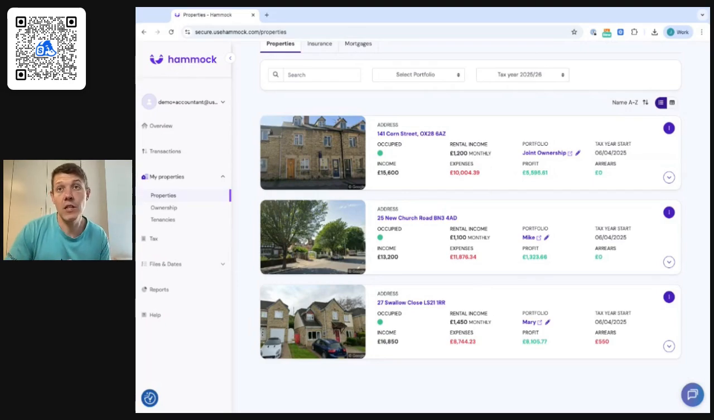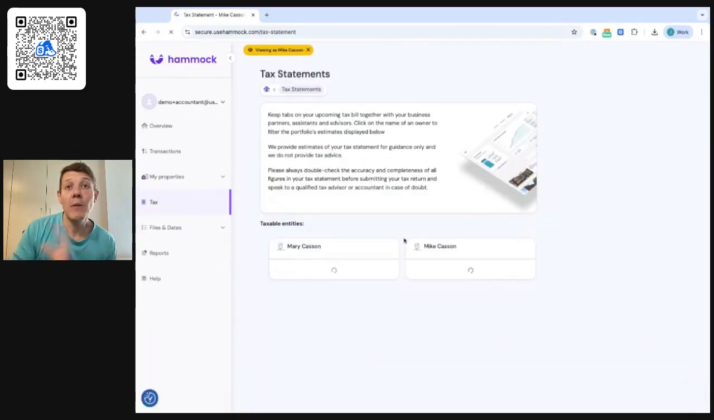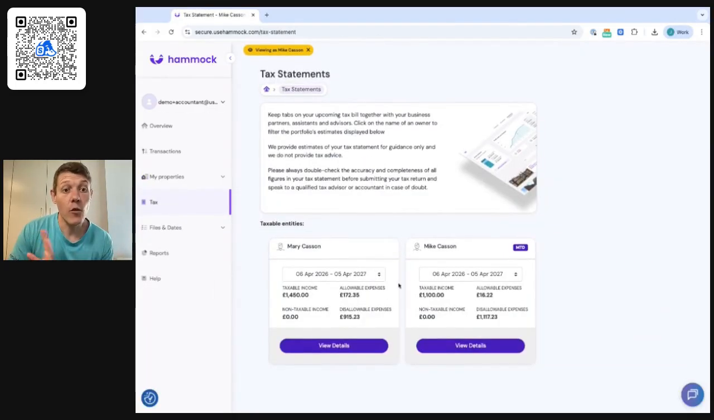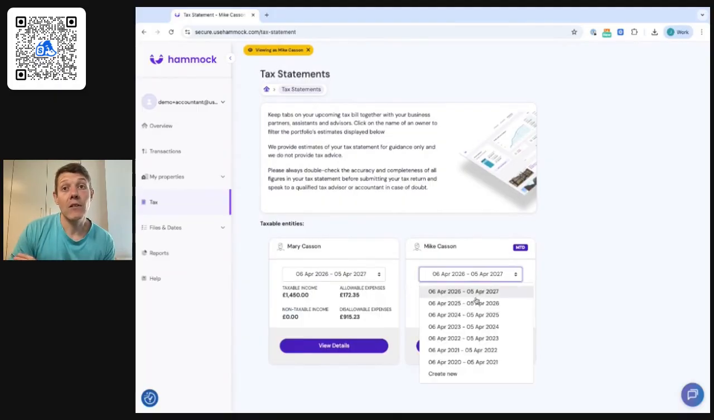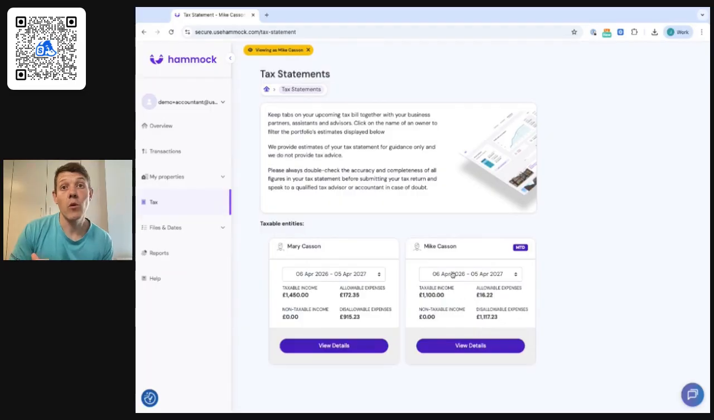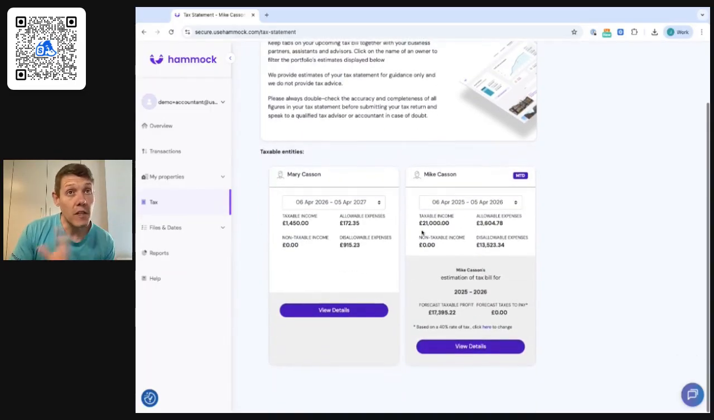They're married, but they're 2 landlords, and they own 1.5 properties each, but all managed through a single account. Which means that when Mike and Mary or their accountant go into the tax area, Hammock is going to give them a tax statement for each of them. And again, I'll go back to 25, 26. So we've got a bit more information here. Now, both of these are completely independent.